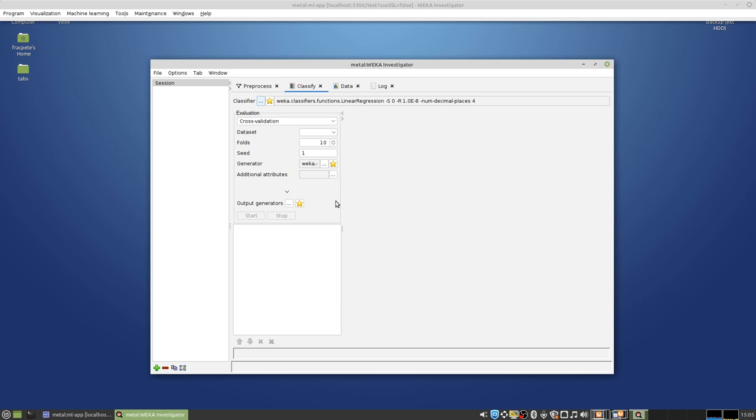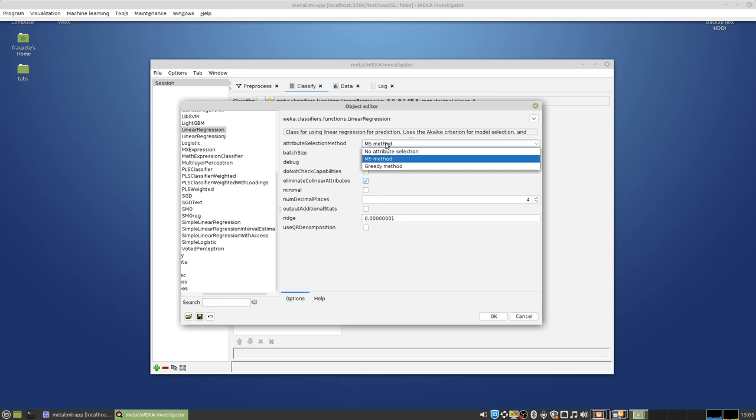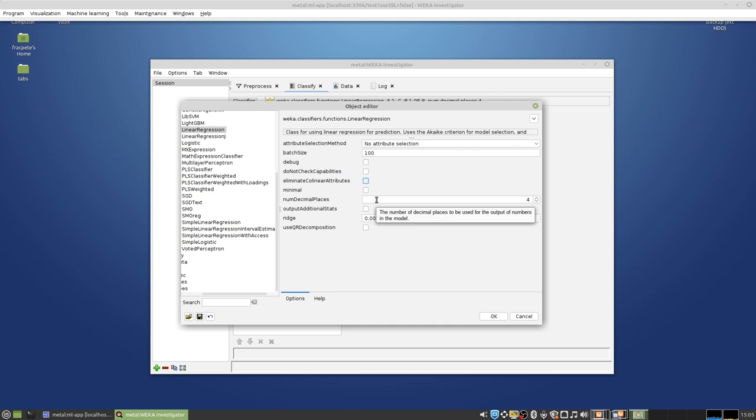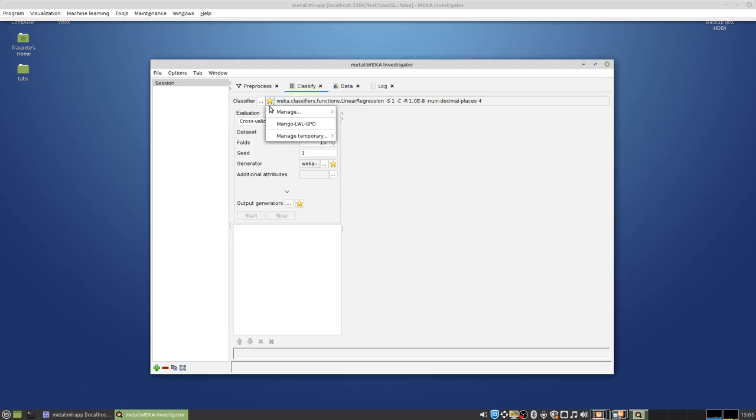if we, for instance, now have a linear regression, the default always has the M5 method in there. We don't want that, and we also don't want to eliminate collinear attributes. The reason for that is that if you have very many attributes, like for instance, if you're dealing with spectral data, you can have thousands or tens of thousands of attributes. This elimination and attribute selection takes forever. So having that turned off helps a lot with speeding up linear regression. So that's my favorite now for linear regression. And I have that now available as linear regression.